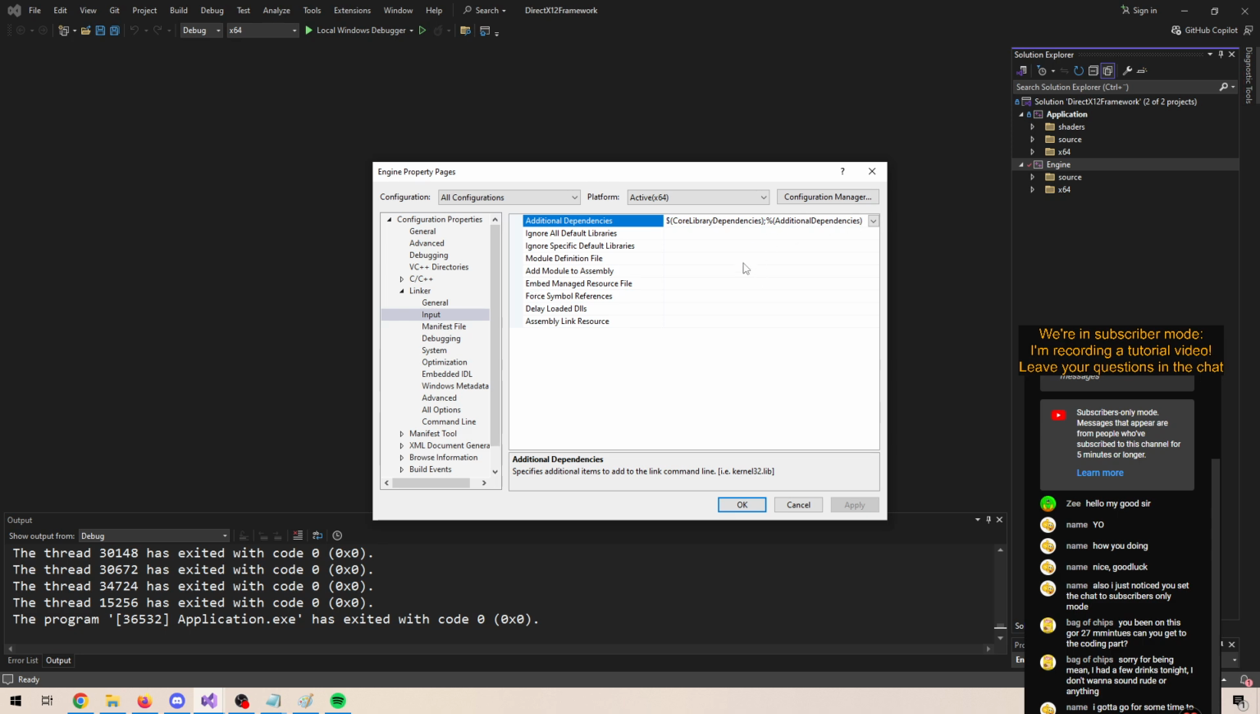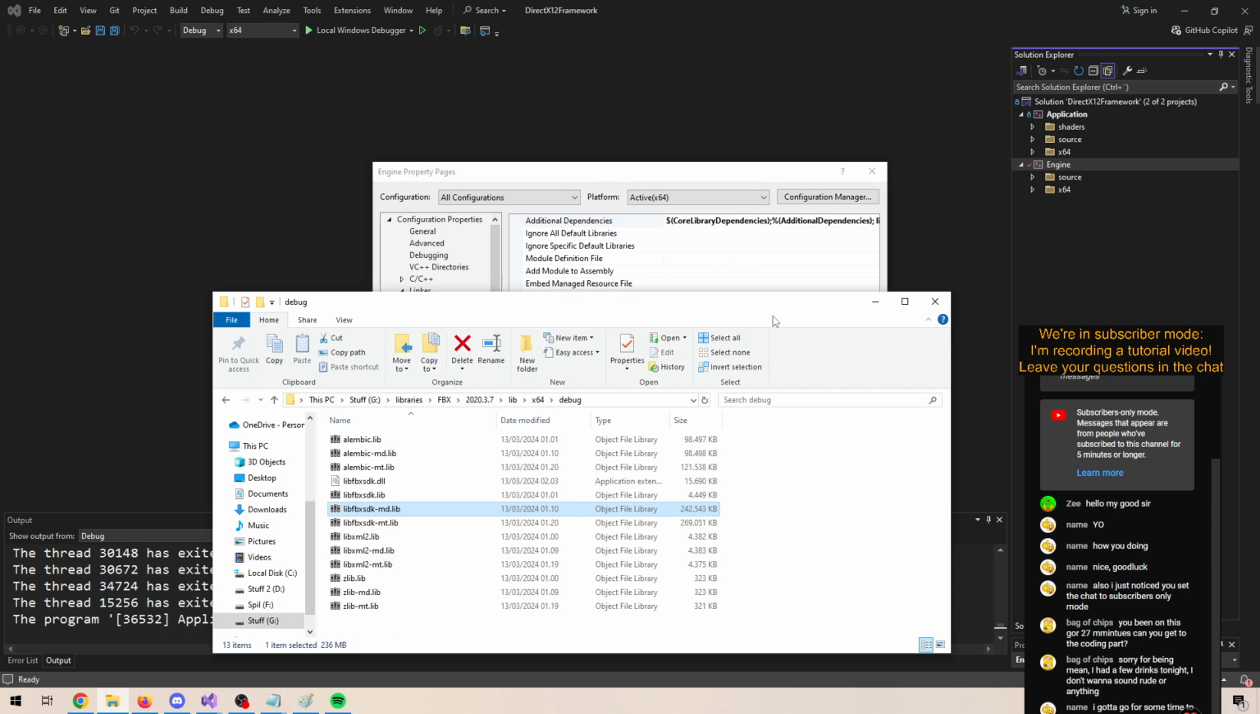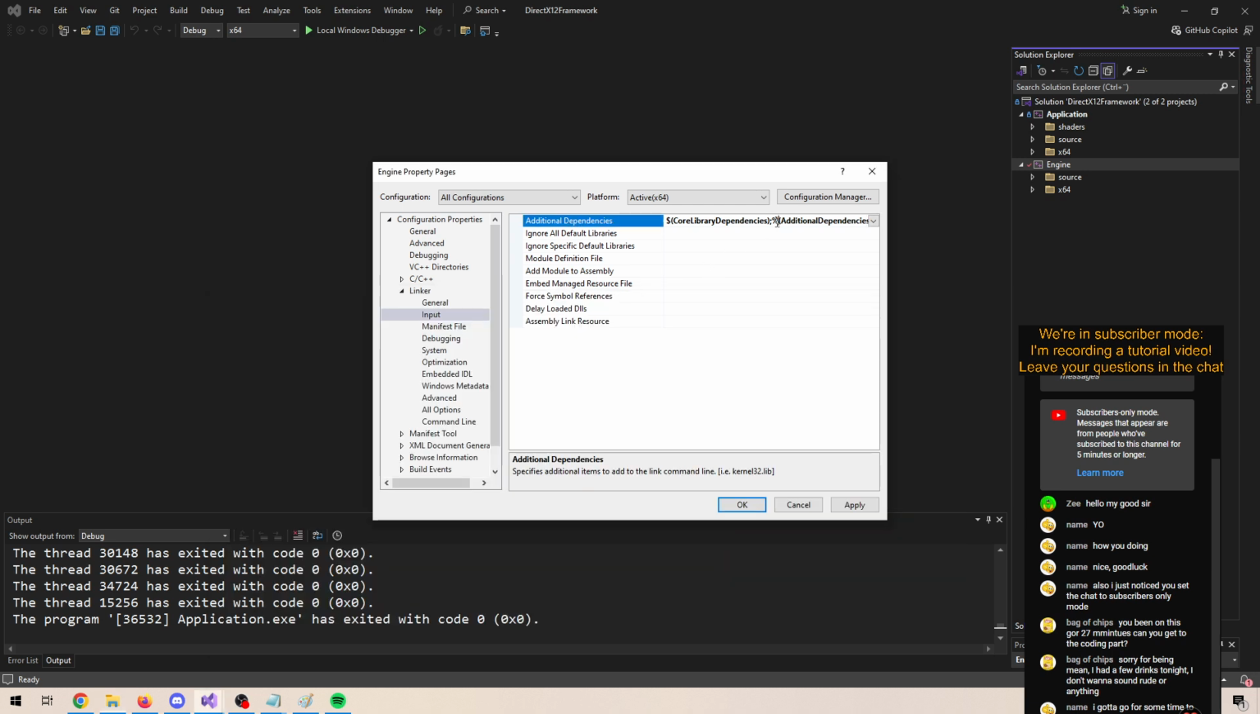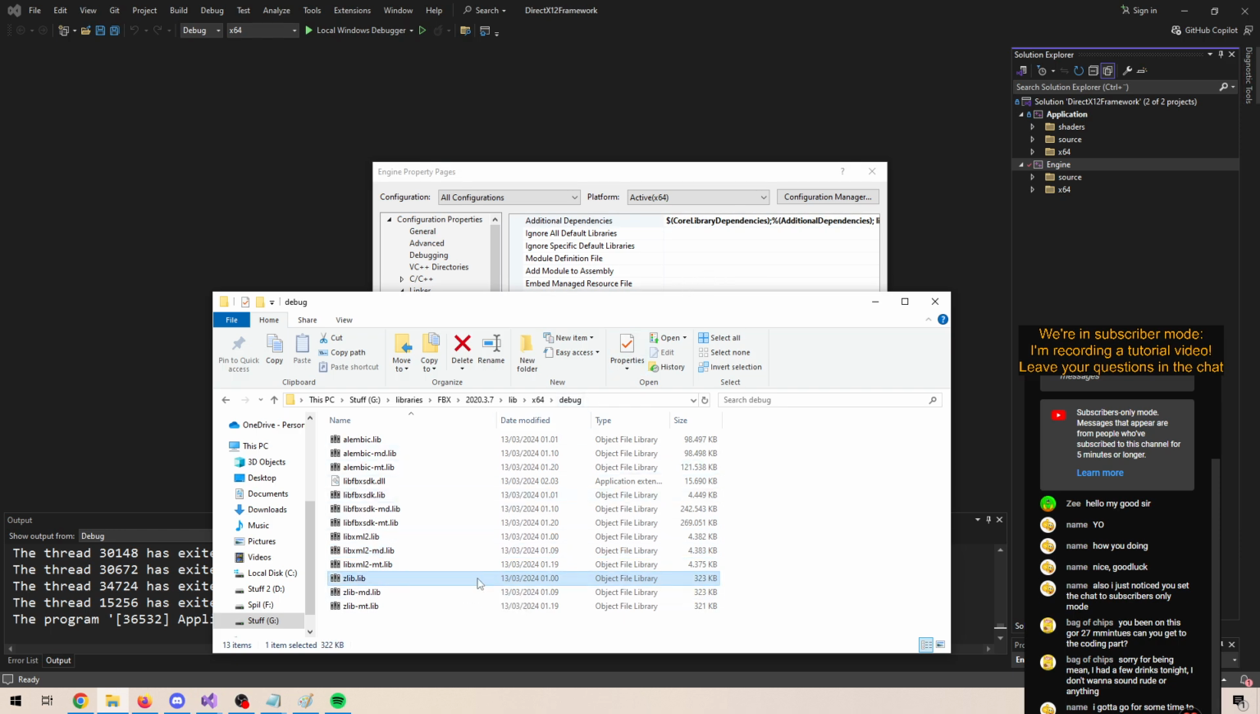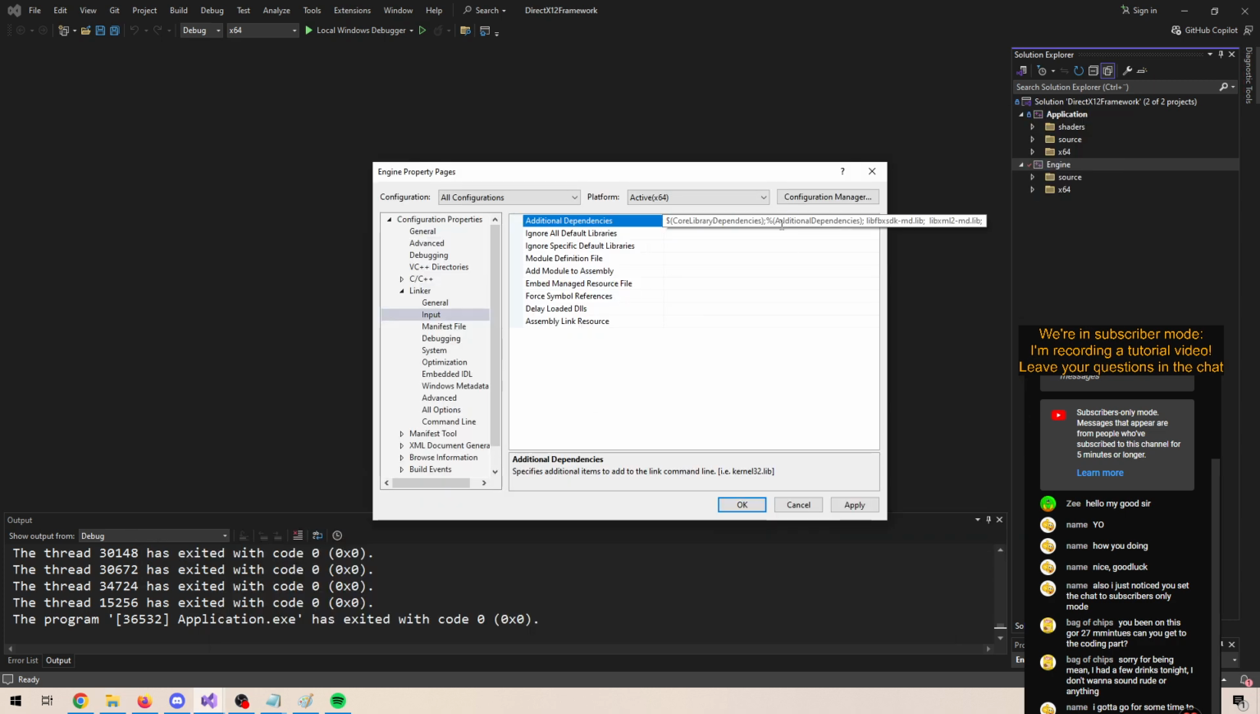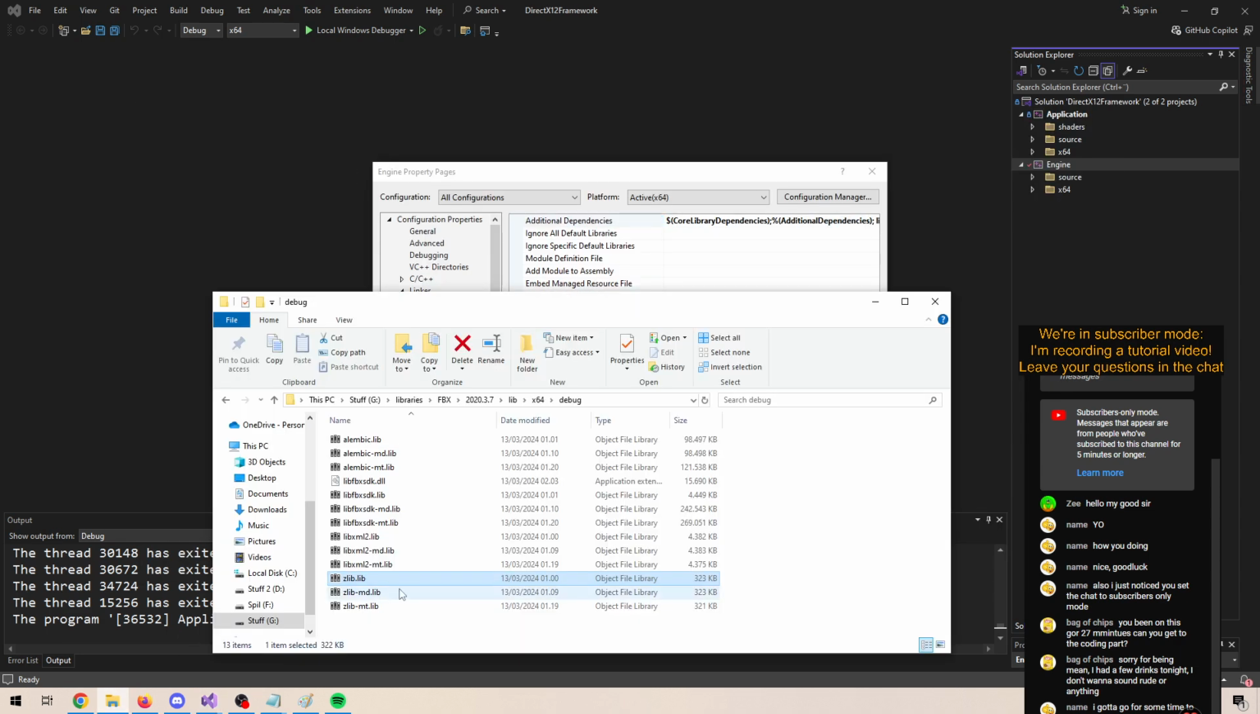And let's add that. Let's also add the libxml2 library. And let's add the zlib as well. I'm pretty sure we use that one. But we need the one that is, of course, with the MD tag here.